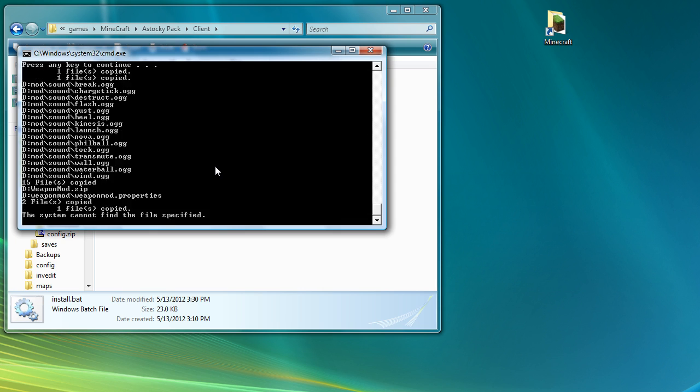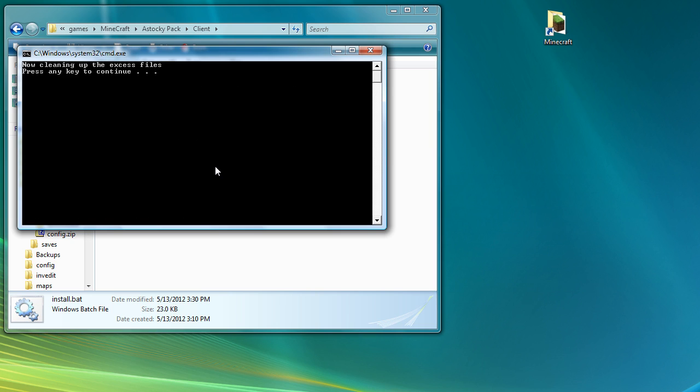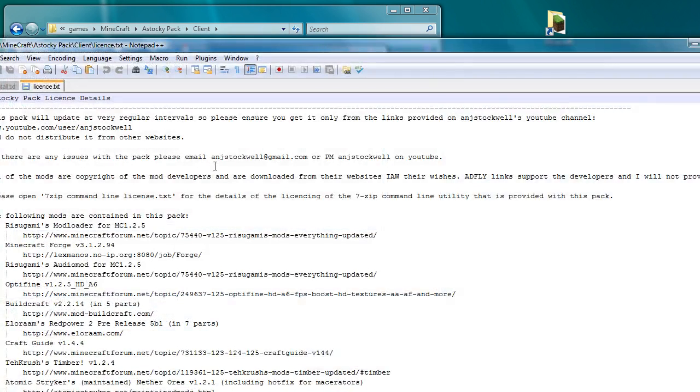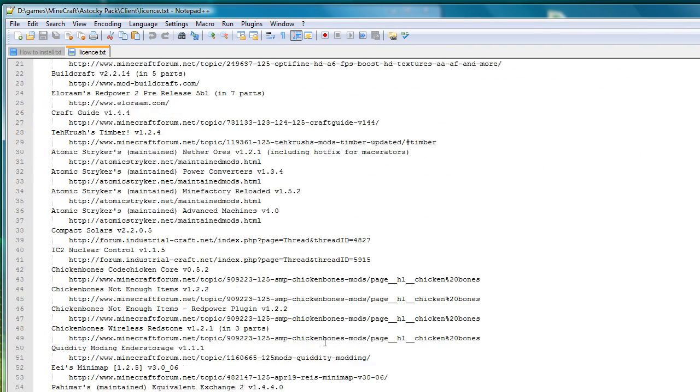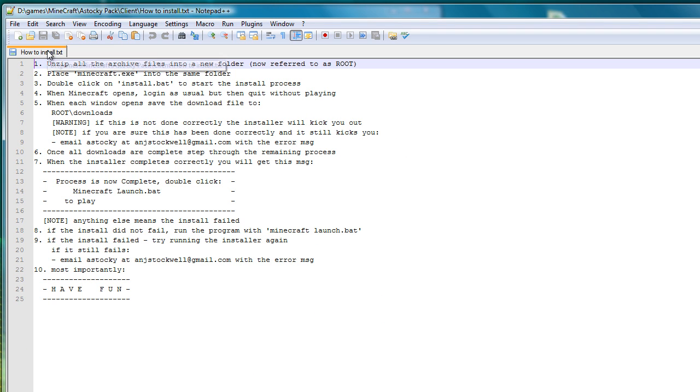So now I press spacebar. Now it will update the config files. Now it's going to clean up any excess, and here it pops up with a list of all of the mods that are contained and the links to the mod developers' websites for those of you who want to check them out or make a donation.